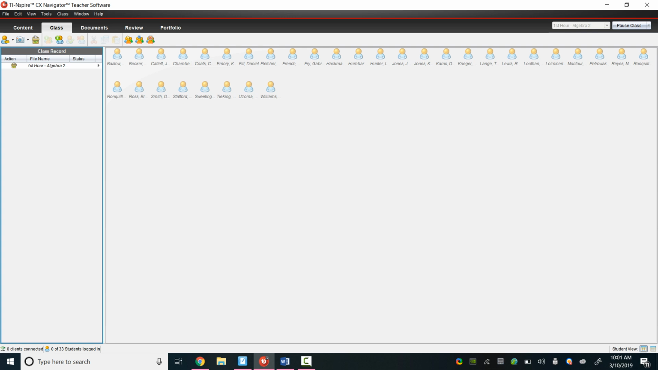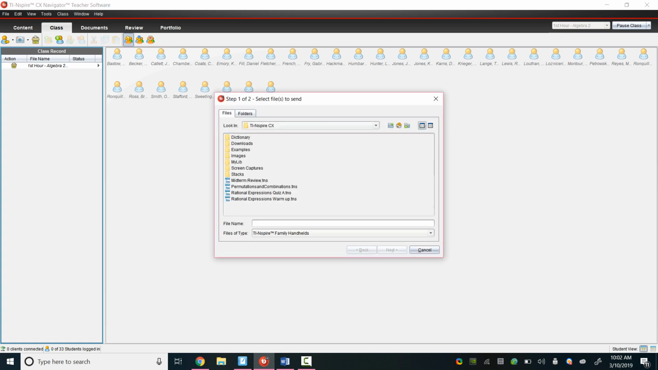I go to my class button, and if you notice here, there's this button with the three little hats and an arrow going in. That's saying send things to class. Then this one is collecting things from the class. So I want to send the students an assessment, like a longer assessment.